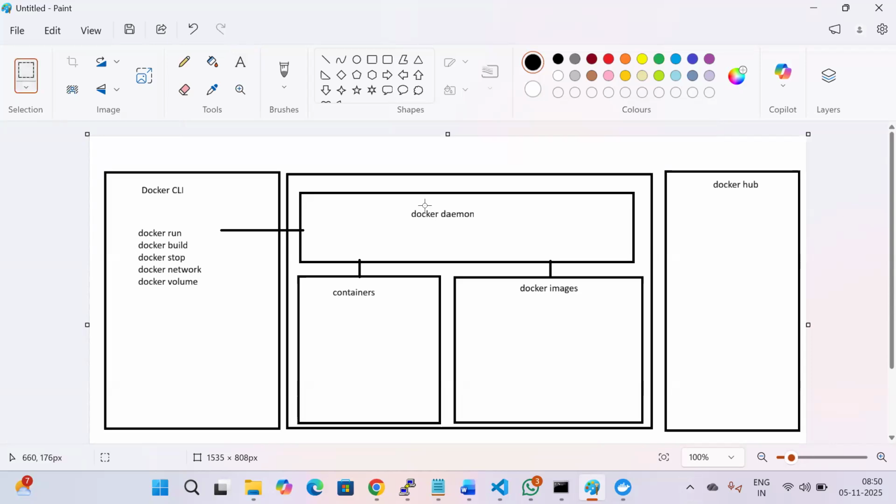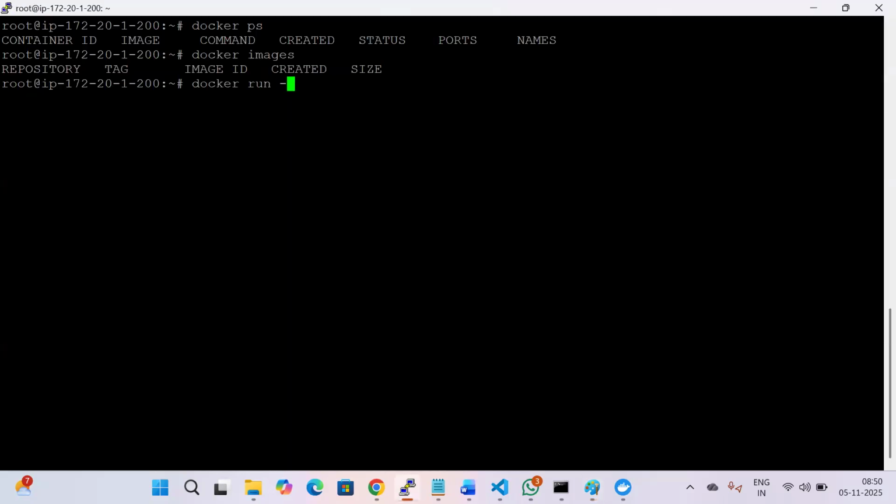Now, whenever we are trying to create a container, I want to create a container: docker run -itd --name testcontainer1, and with the image Ubuntu, you can take Ubuntu 22.04. Let me take it like this. This is the version which I am going to take. So Ubuntu is a repository and 22.04 is the version.